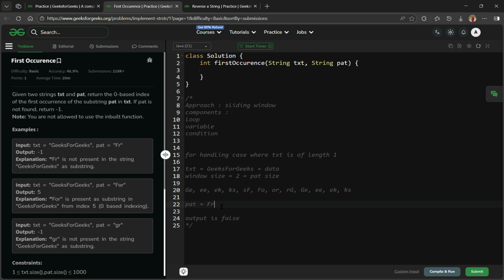But if anywhere in between it is equal, let's suppose it is EE, then we have two EEs, but the first occurrence is here, whose index is 1, so the output will be 1. For the equal case, it is 1 for the EE. So this is how the sliding window will be working.